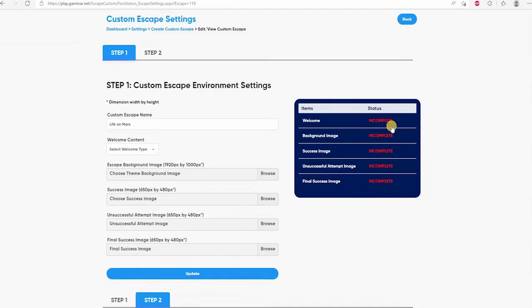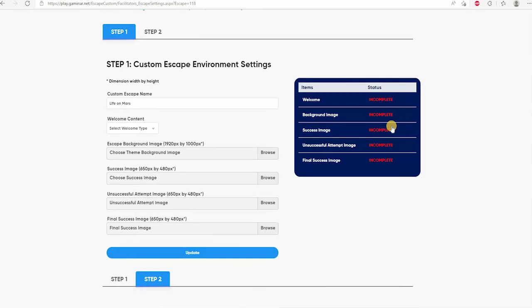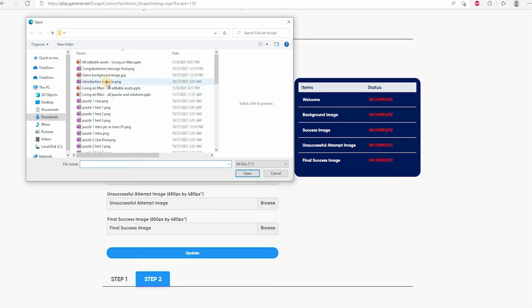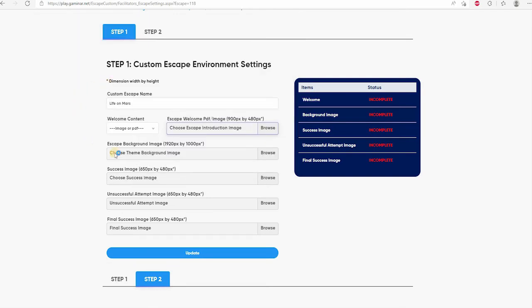There are 2 steps that need completing on the screen. Step 1 is to upload these Geminar-specific resources. The name of this escape game, which we just defined earlier. Then choose whether you want an image, a PDF, or a video as an introduction to your custom escape. Please note that participants will see this intro message before accessing the first puzzle room, so use this as a way to get participants familiar with the custom escape story.